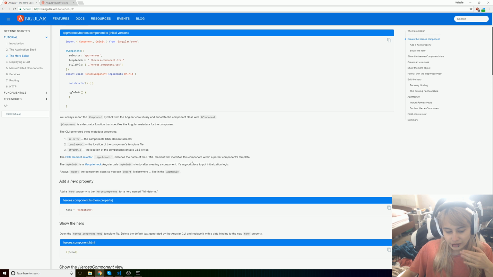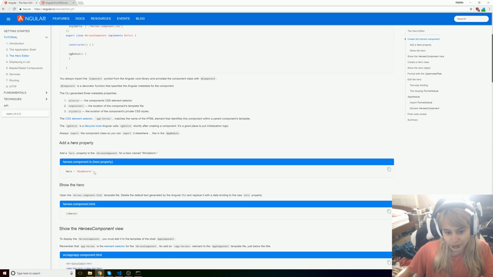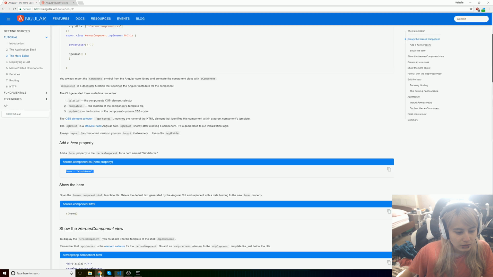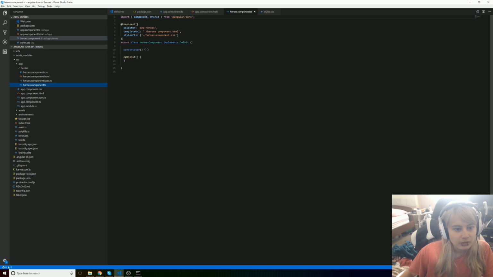Obviously, take a good look at that because it does explain a bit more, and I probably won't be able to explain it as well as it does right there, so you might as well read it there. But the next thing we need to do is create a new hero property and then set it to Windstorm. We're just going to add it straight into here.